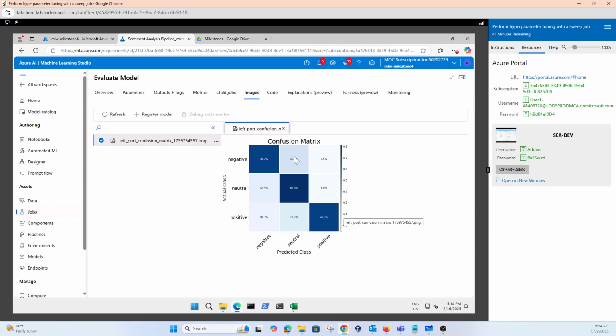How about this one? The actual sentiment is negative, but your model predicts neutral. And this one, the actual is negative, but your model predicts positive. This is not very good. Because if negative is predicted as neutral, it is not very bad, but if negative is predicted as positive, then this is worse.